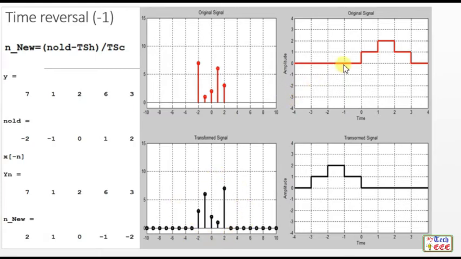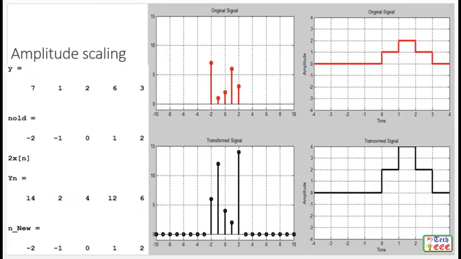We can perform a similar operation on the continuous signals. So here we have performed x of -t on the signal, which will give a reversed version. Now let's perform the amplitude scaling on the sequence. Amplitude scaling is very simple. We have to multiply every sample at a given instant of time with the given scaling factor. So here the samples 7, 1, 2, 6 and 3 should be multiplied with 2. And remember, the time instant will not change, as amplitude scaling will not affect the time.